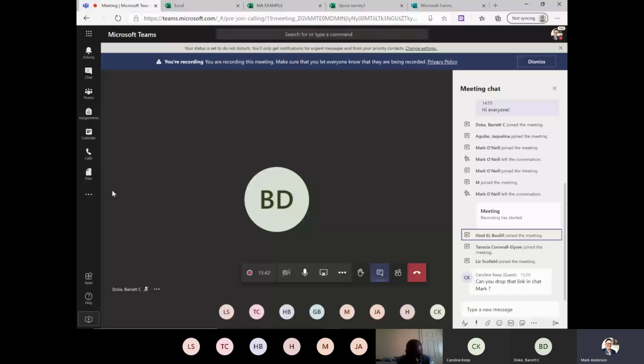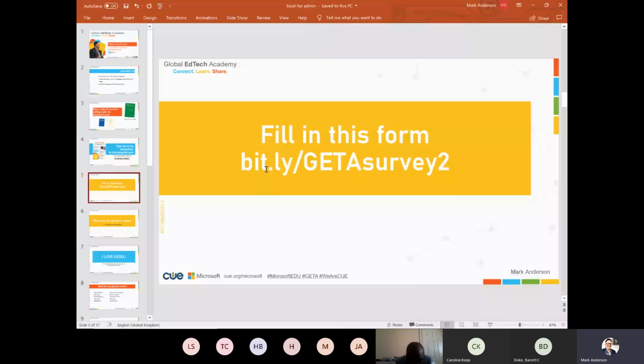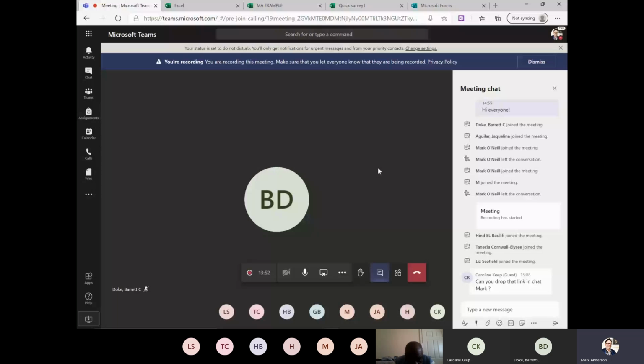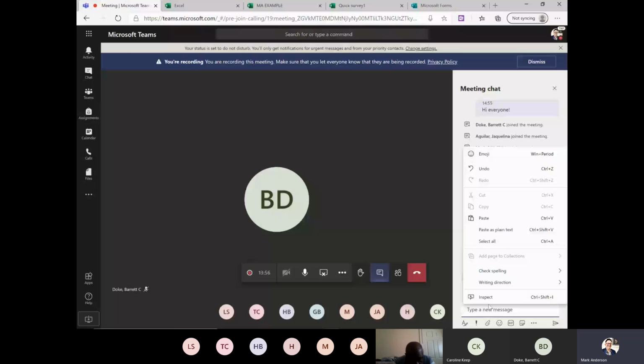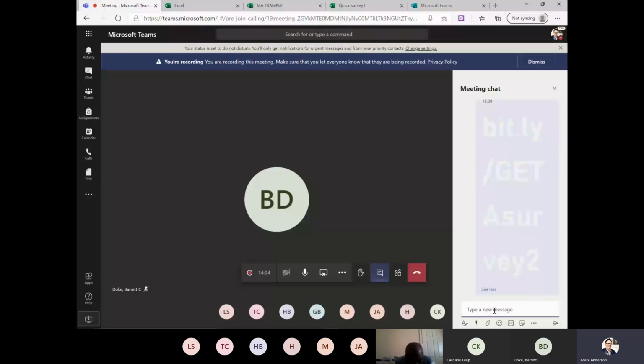I was going to jump into Edge a second and see if I can see that. Caroline's asking if I can drop that link into the chat. Yeah, I can absolutely do that. That'll save you having to type it. Great shout there. Here we go. Drop it straight into the chat, he says, if the technology will work. It's picked up the formatting, sorry. So there we go.